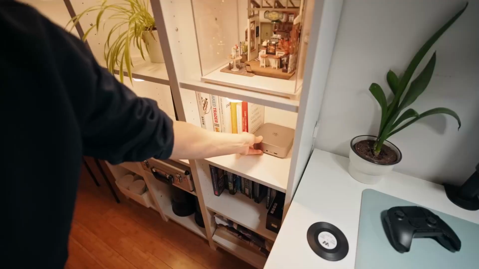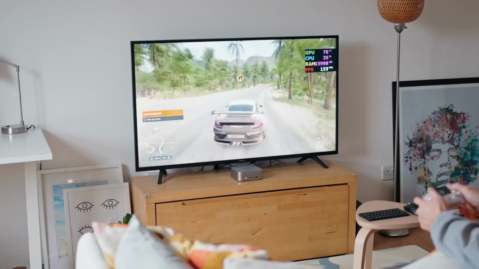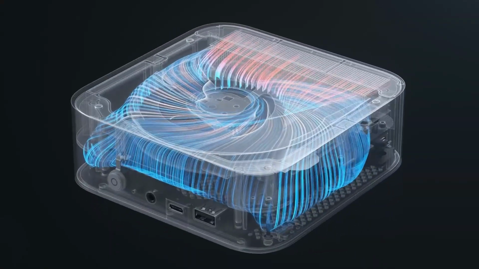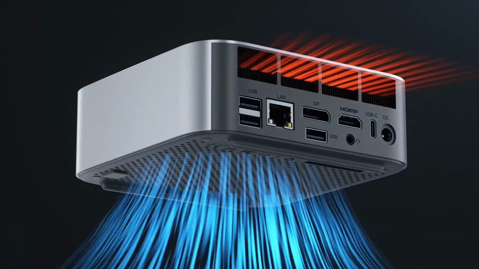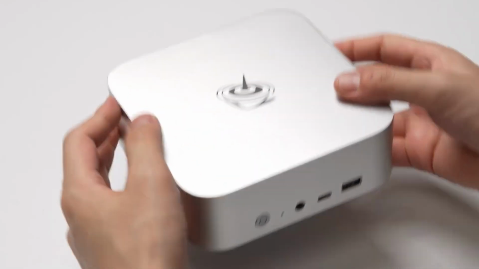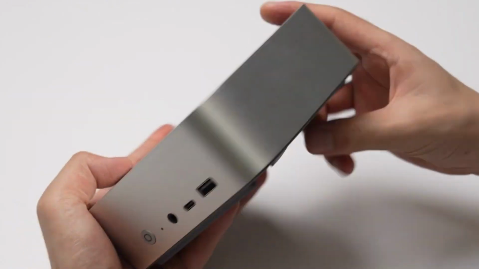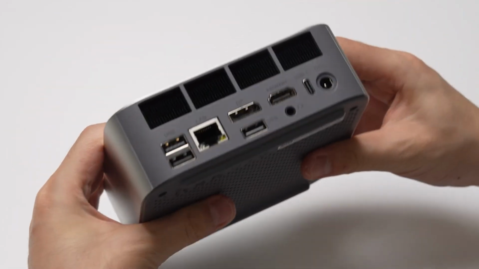The Sur 8 stands out for its quiet operation and efficient cooling. Even under sustained workloads, the fans stay almost inaudible, and the all-metal chassis dissipates heat very effectively. It's perfect if you want a mini PC in a living room or office where silence is important.